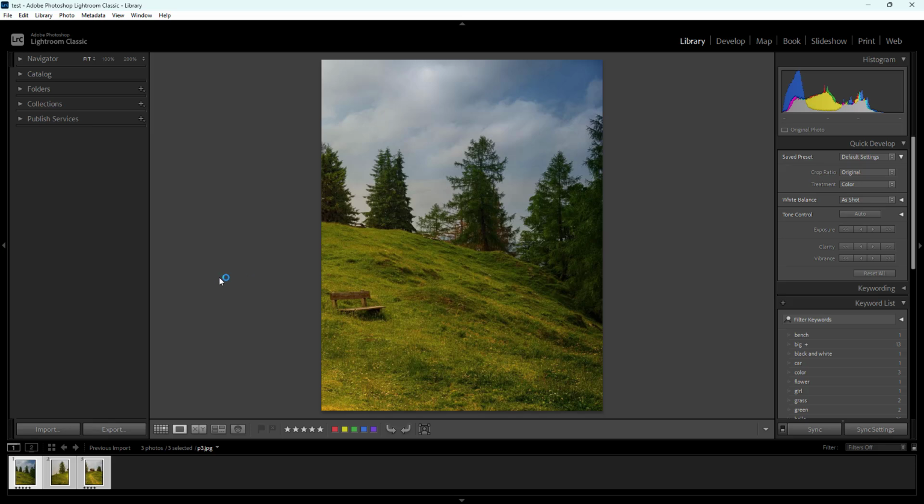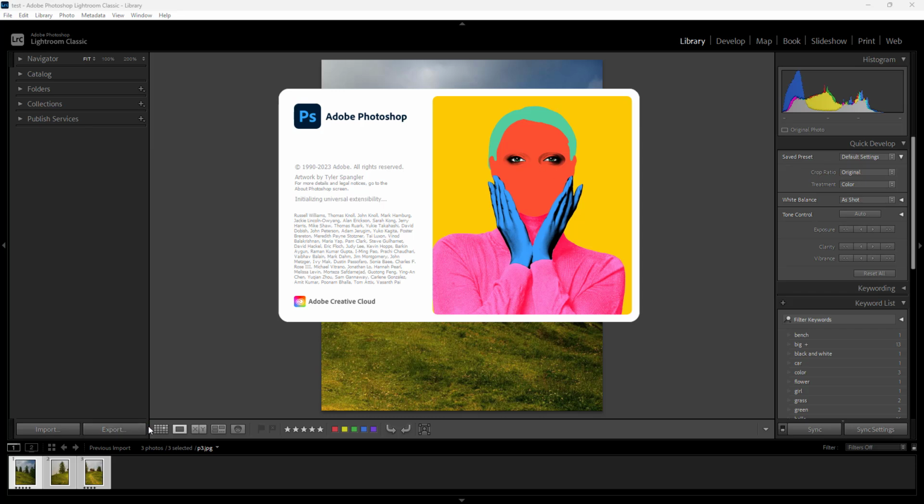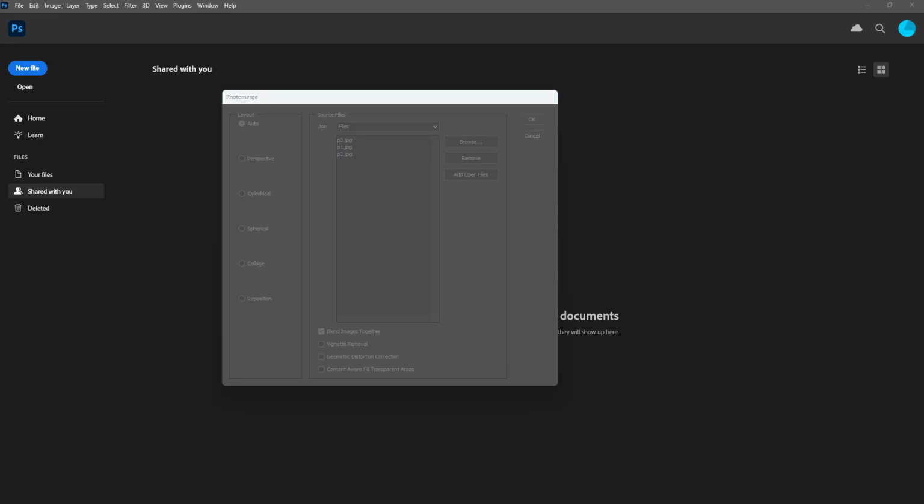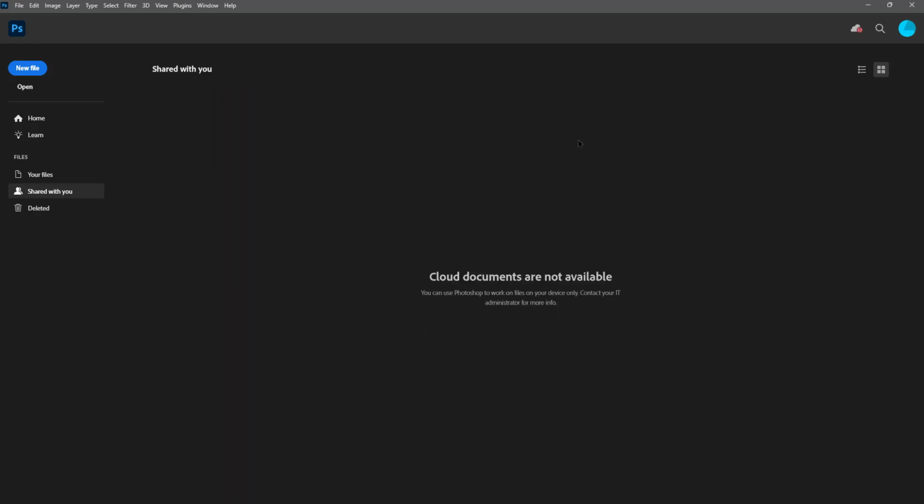Then what happens is that it sends these 3 pictures into Photoshop. So Photoshop will load up, as you can see right here. You need to wait for a while, and then this is what you get. Photo Merge opens up right here, and you can choose whatever you want, like perspective, cylindrical, spherical, and so forth. Let me just choose auto right here, and press OK.